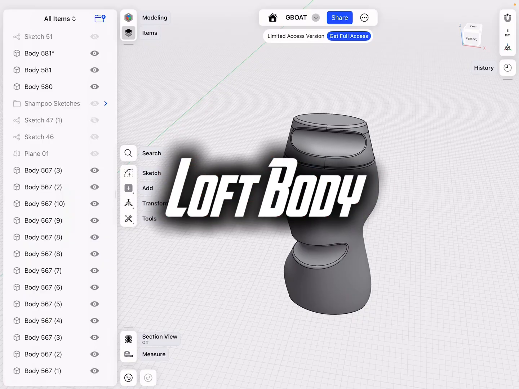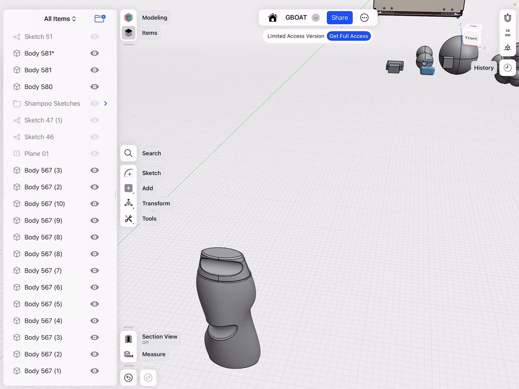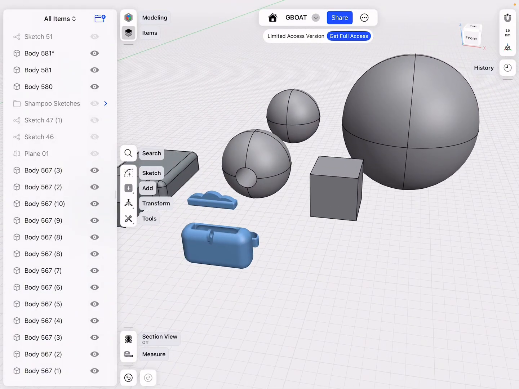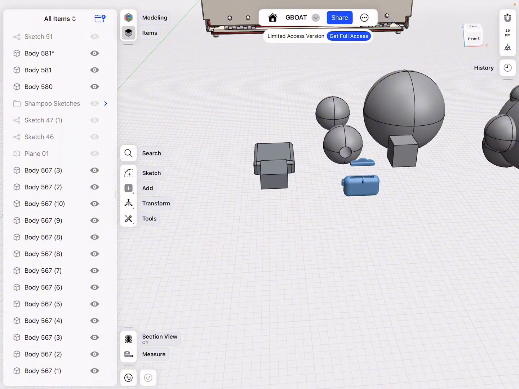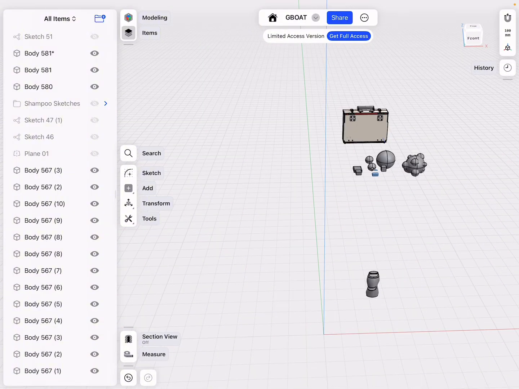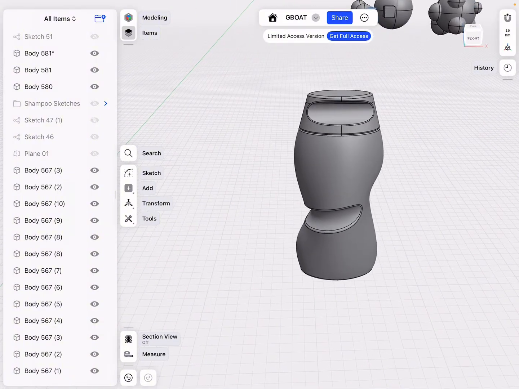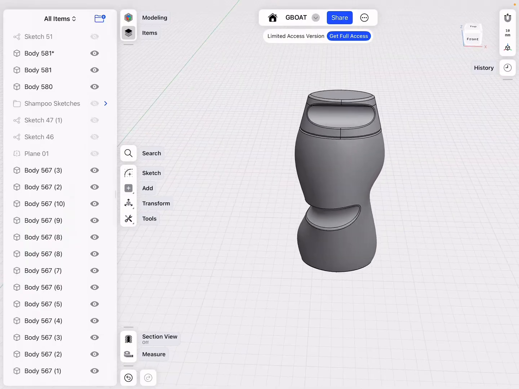In 3D design, a loft body is a surface or a solid that is created by smoothly transitioning between two or more profiles. As of right now, we've been working with a lot of basic shapes like cubes and spheres, but this is where you can get customized with the exact shape that you want to create.